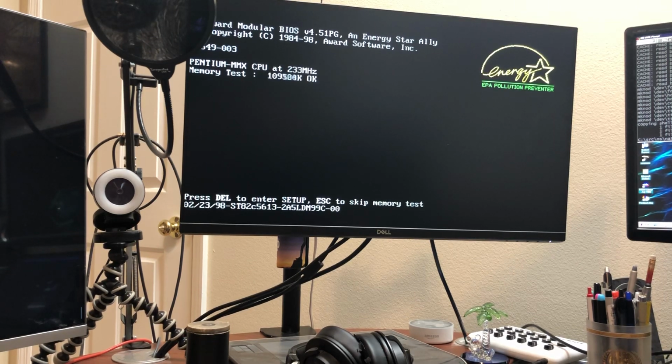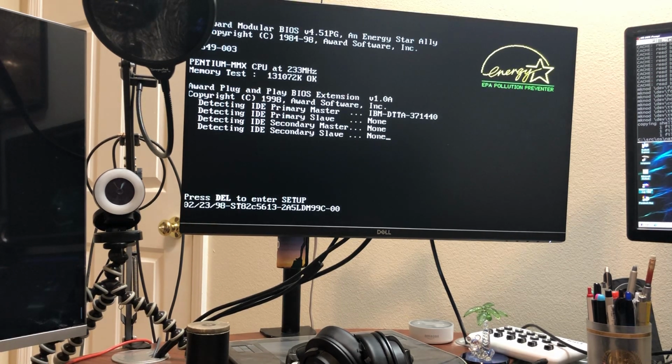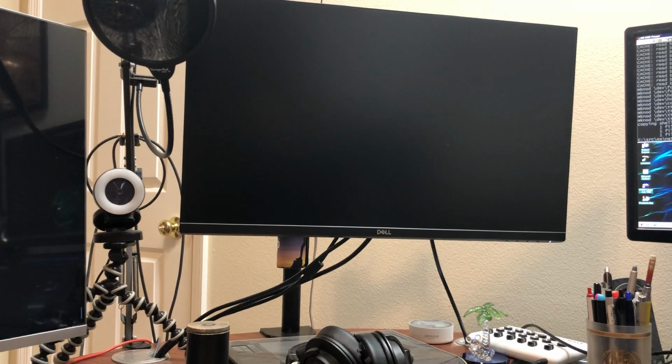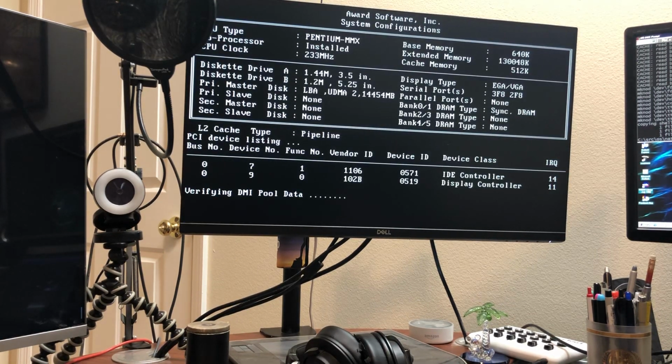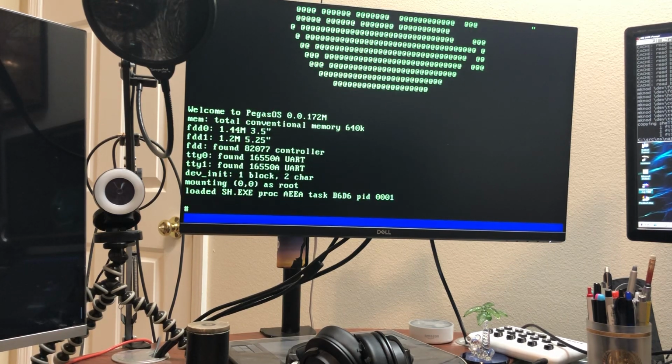Hi all, so today I'm going to be showing off a project I've been working on for a couple of months now. This is a real mode operating system that I wrote from scratch. This is a true 16-bit, would run on really ancient machines type deal. It's called PegasOS, as you can see the Pegasus logo.